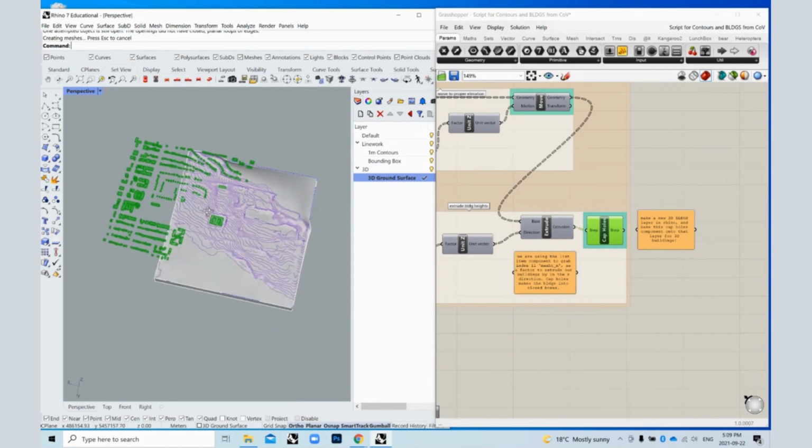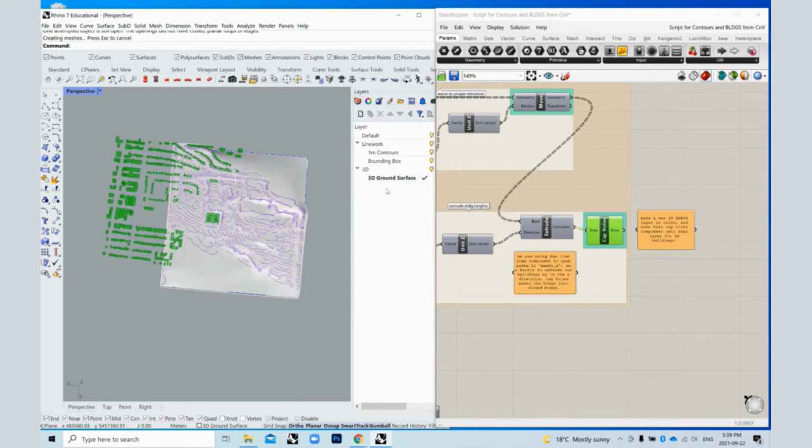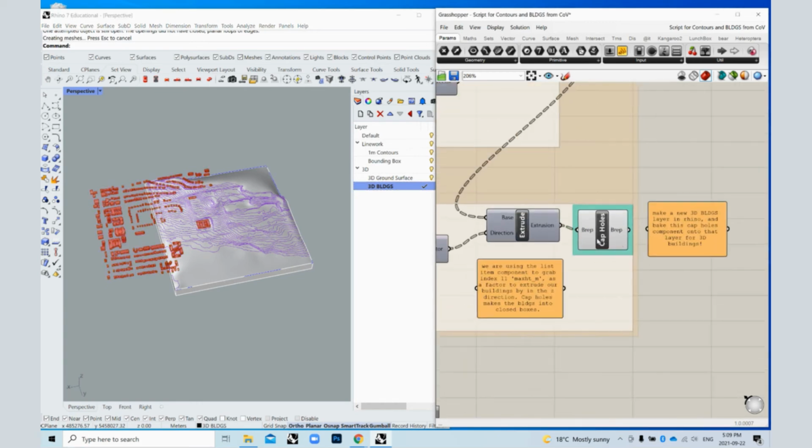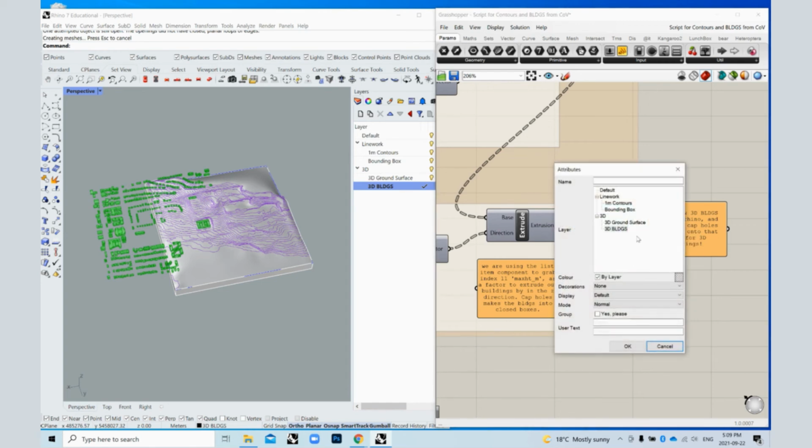So to bake these into Rhino, we're going to add a new layer called 3D buildings and move that into our 3D and make this active. We don't actually have to make it active. We can bake it onto any layer. And we're going to click on this outlined in green and right click and go to bake and select our 3D buildings layer and press OK.